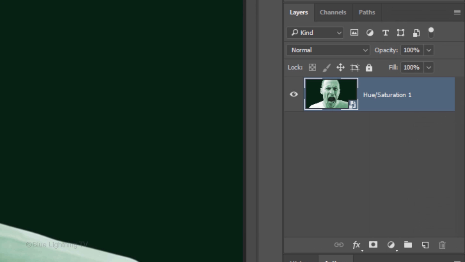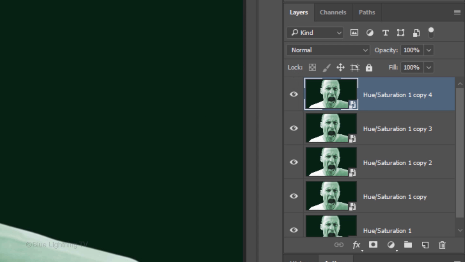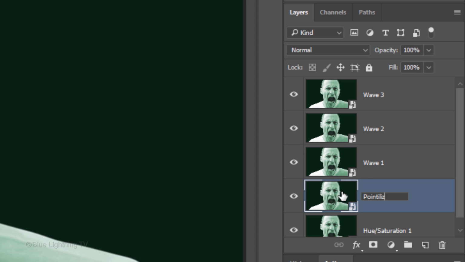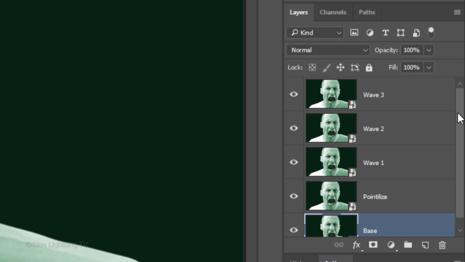We'll make 4 copies of it by pressing Ctrl or Command J 4 times. Name the top layer Wave 3, the second layer Wave 2, and the third layer Wave 1. Name the next layer Pointillize, and the bottom layer Base. Scroll to the top and make the top layer active.